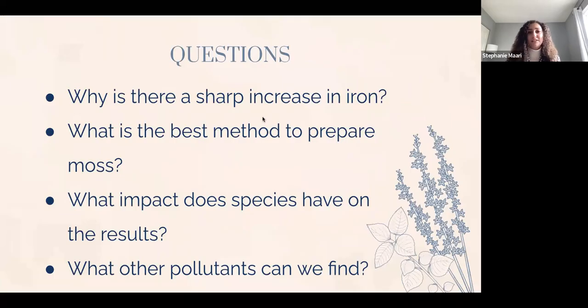We still have some questions left. We want to find a reason why there's the sharp increase in iron. We've been attributing it to the fact that there's industry. I think there's been steel mills around Chinatown. We still want to do further exploration on that.